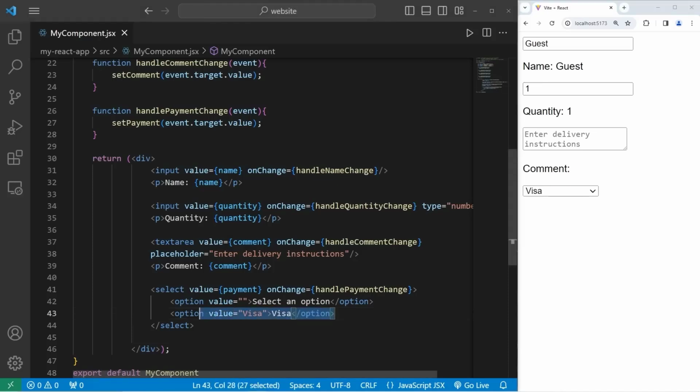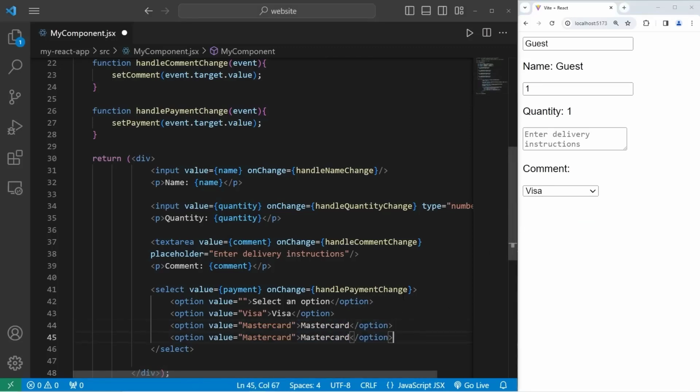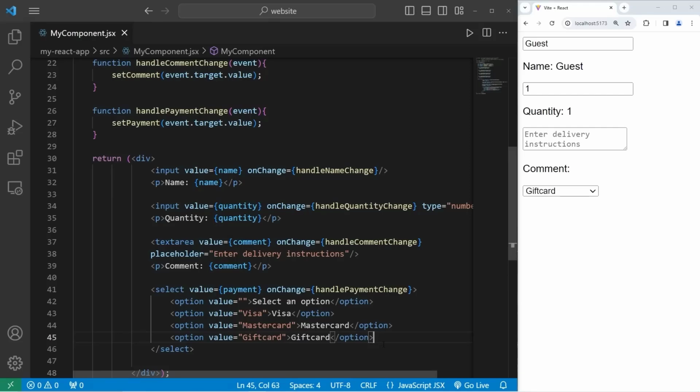Then MasterCard. The value will be a string of MasterCard. And then a gift card. The value will be gift card. So besides our default, we have Visa, MasterCard, and gift card.